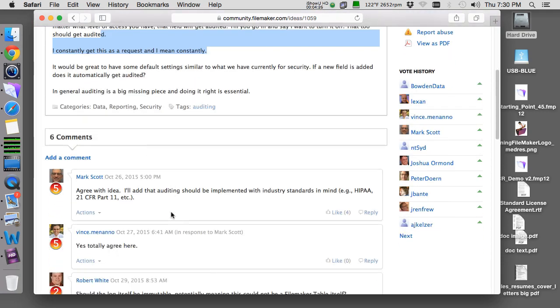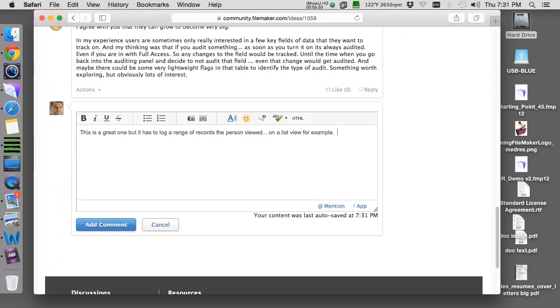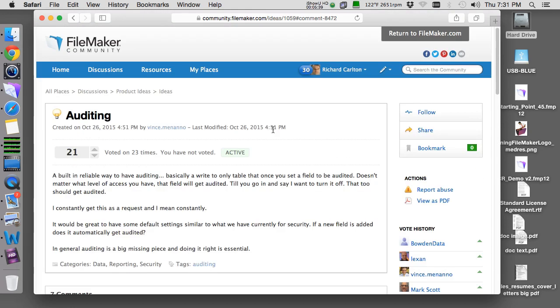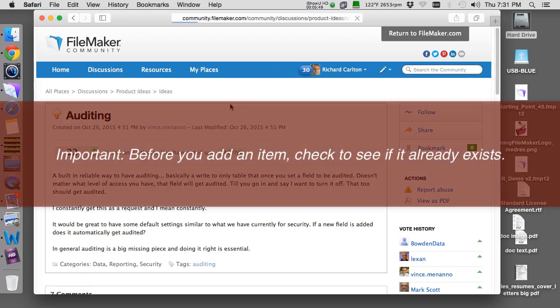So I'm going to put in a comment here real quick. And this is my comment about the audit log. And so I'm going to add that comment. And then I'm going to go ahead and go back up to the top, and I'm going to vote it up, definitely. I think auditing would be a good one to put in the product. So what you should do is vote for the ones that you think are important to you. But then once again, before you add new items, check to see if ones are already in there.